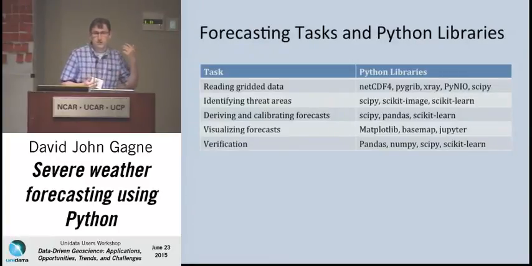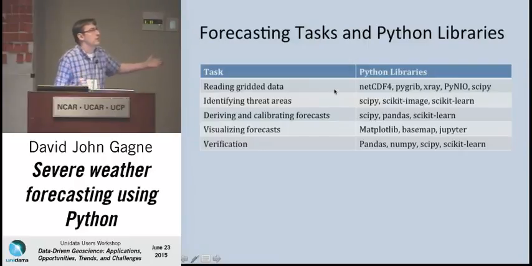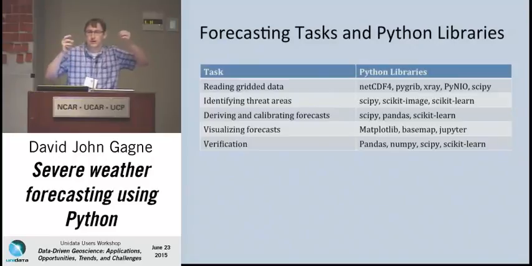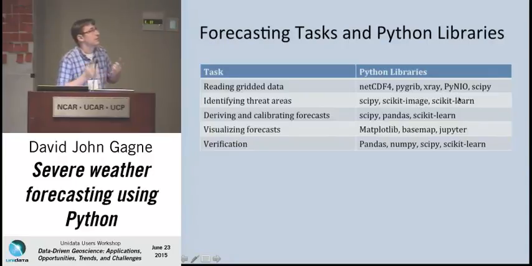So now we want to combine these two areas. So we have our Python libraries, we have our data science stuff. Where do we go in this sea of different Python libraries in order to actually do some of these different tasks? Well, if we want to read our gridded data, we have a whole series of libraries out there. So we have netcdf4 for Python, pygrib, xray, pyneo, SciPy, all kinds of other stuff out there too. If we want to identify threat areas in our data, to sort out all these big grids and take it from big data to small data, there are algorithms in SciPy, scikit-image, and scikit-learn that can do this.